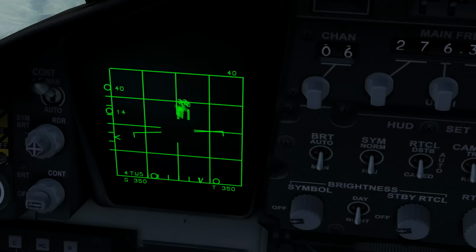Now, in track while scan mode, you have the huge advantage of being able to soft lock multiple targets at once. And so you put your cursor over something, soft lock a second target, a third, and a fourth, and so on. I don't know what the limit of this is, but you can see off to the left here, it kind of shows the altitude of the first target you locked.